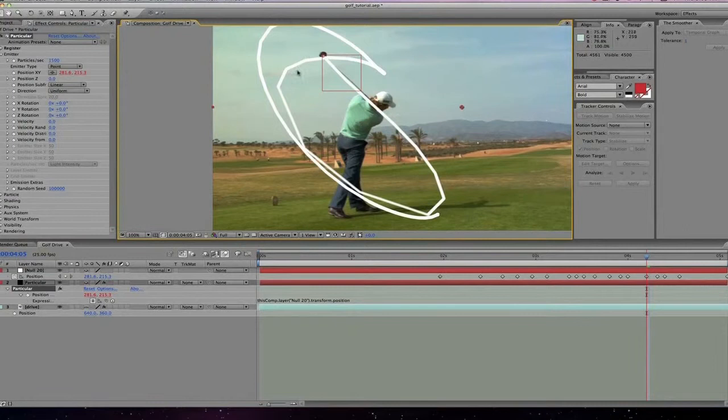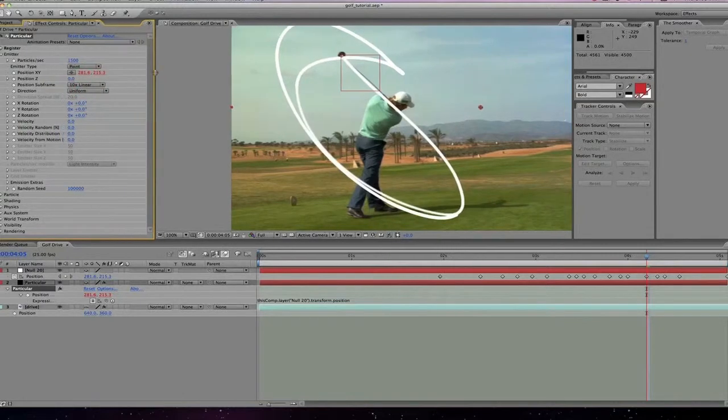You see it's kind of jagged at the moment, but that can be just solved by doing the position subframing. Linear already gives a pretty good result. This is only in Particular version 2. When I made this shot, I only actually had Particular version 1.5. So I came across this issue that the whole line was just super jagged.